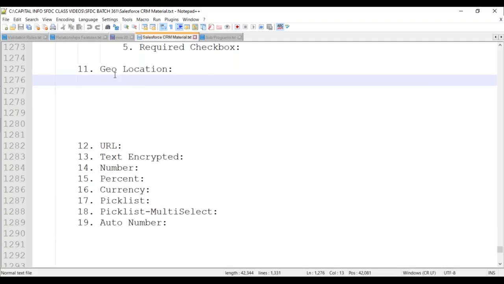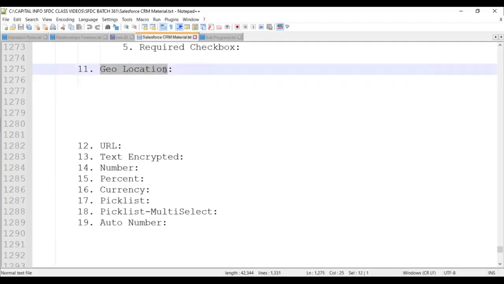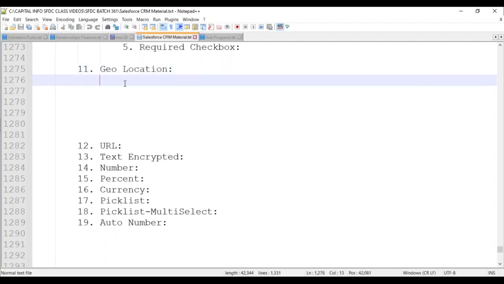Now, the next data type is geolocation. So now tell me, what do you mean by this geolocation data type? What kind of data does this particular data type allow us to store? Geographical location. Longitude and latitude.